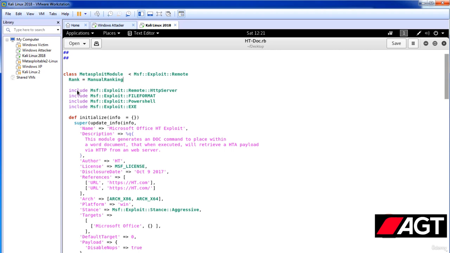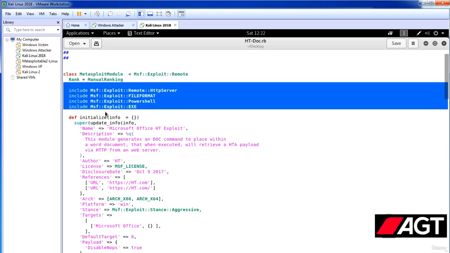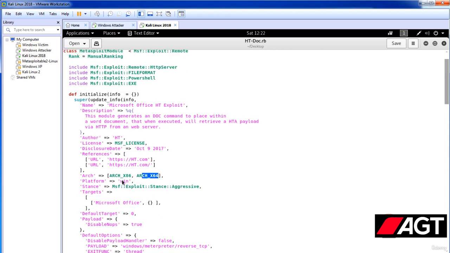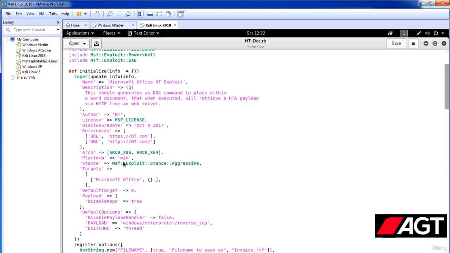As you can see, I'm including some modules for the HTTP server, for file formats, and PowerShell, which is a pre-installed language in Windows 7, Windows 8 and 10, and I'm also including the exe modules. Then I'm selecting the architecture, whether it could be 32-bit or the victim could be 64-bit. It will work on both of them. But the platform should be only Windows. It will not work on Linux or Mac, because Microsoft Office can only be installed on Windows. So first it will verify that it's Windows, then it will run, else it will return false.